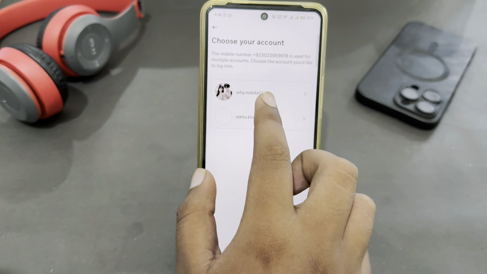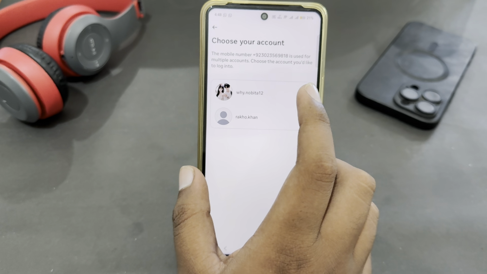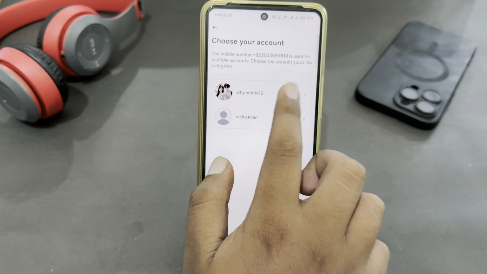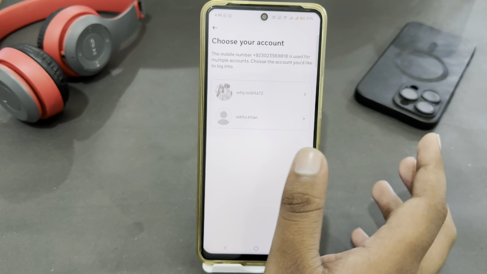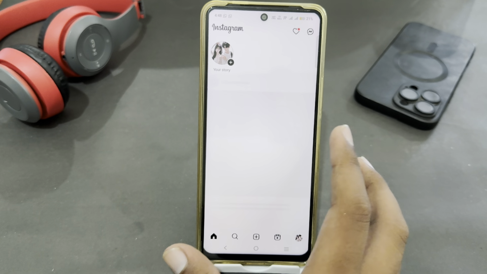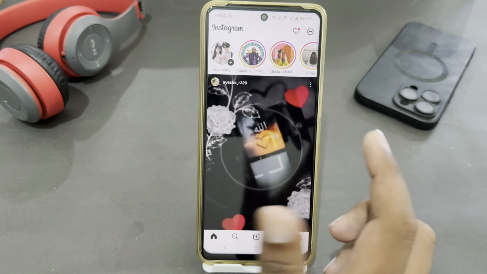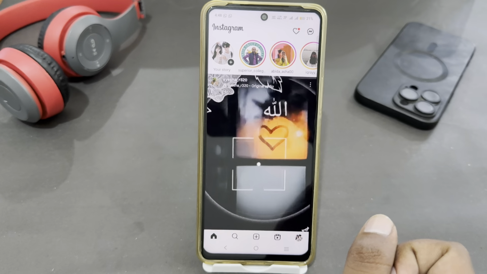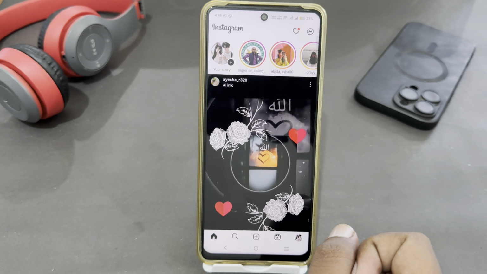and then here you have to enter your code which was sent to your Facebook, as I have entered the selected profile, as I have selected mine, and after that you can easily log into your Instagram account. So that's how you can easily fix incorrect password on Instagram.